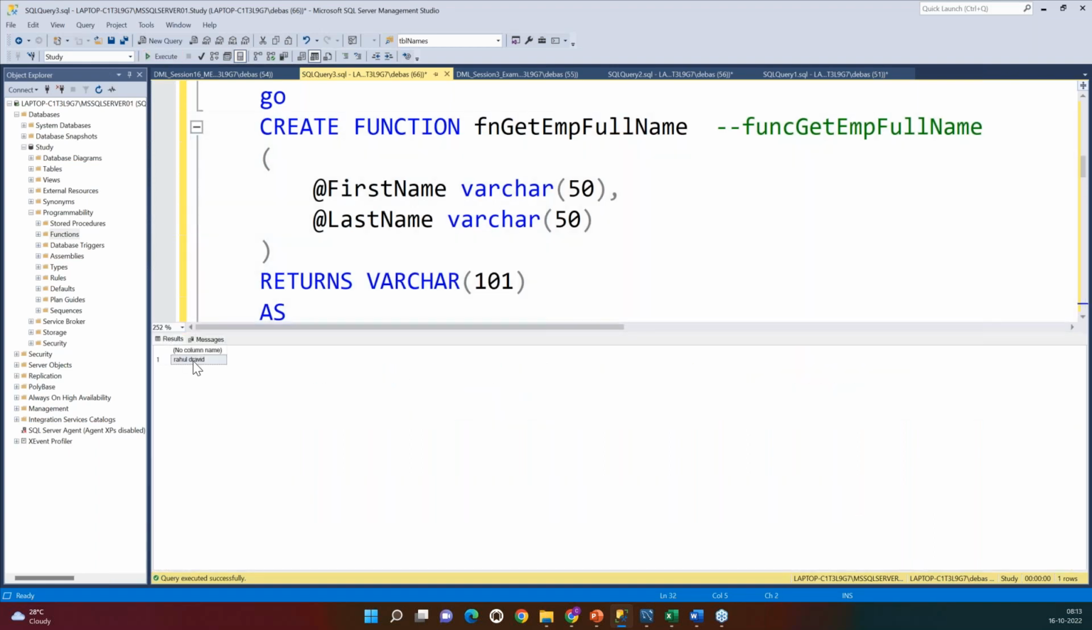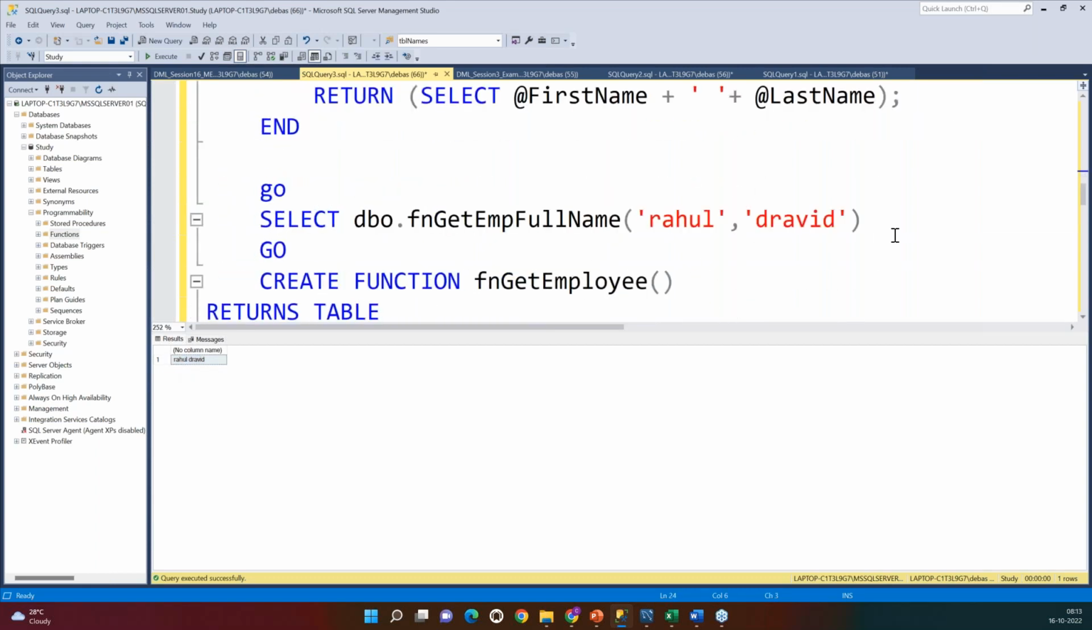So if I pass Rahul and Dravid, it returns both values merged together with a space in between them. Is that what the function I have written is doing? I have written a custom function that accepts two parameters, first name and last name, and merges both by placing a space in between them. Like I have done with uppercase and lowercase, I have a custom need: if I pass two parameters to this function, it will merge the data and return a unified value. That is the purpose of the function.